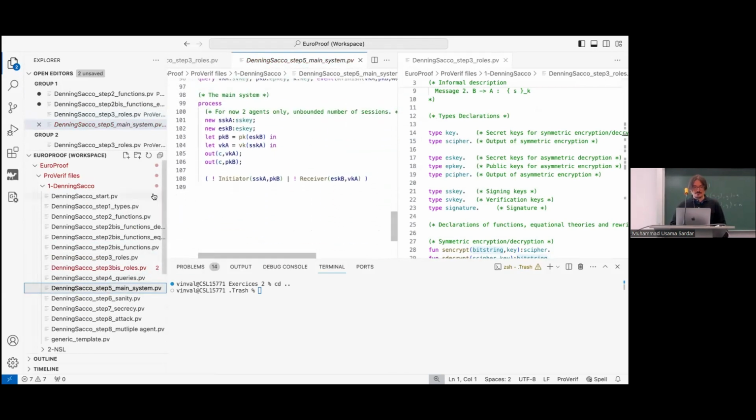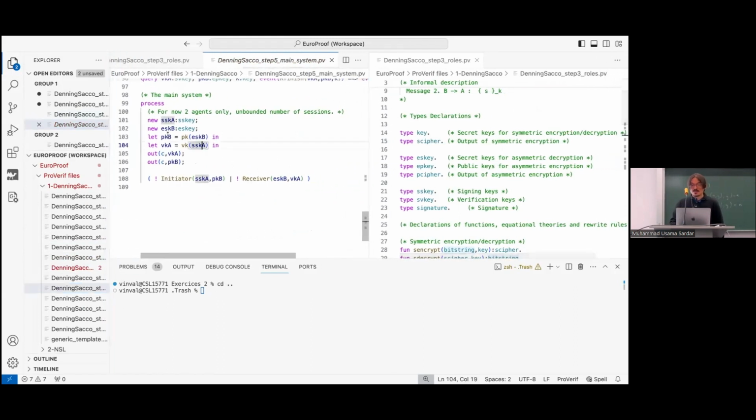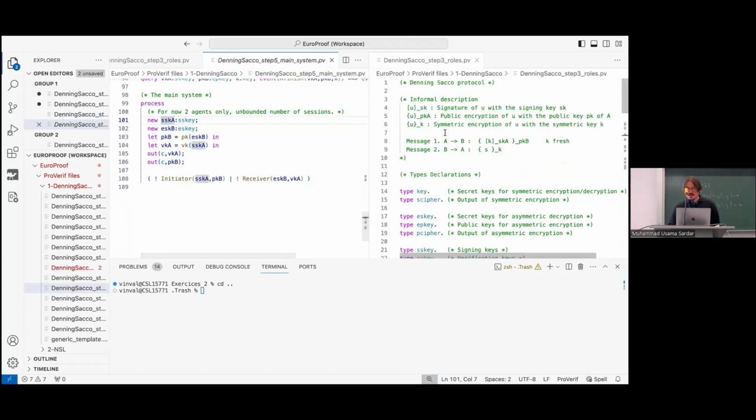Here. Okay. So for example, here we have a system where we're saying, okay, we're going to just model 2 agents with an unbounded number of sessions. And so if you have 2 agents, it means that technically I was going to create 2 different keys for each participant. But since only Alice is signing, I'm creating 1 signing key for Alice, one encryption key for Bob, okay? And generate the public key.